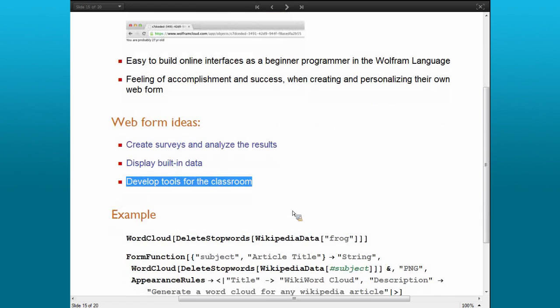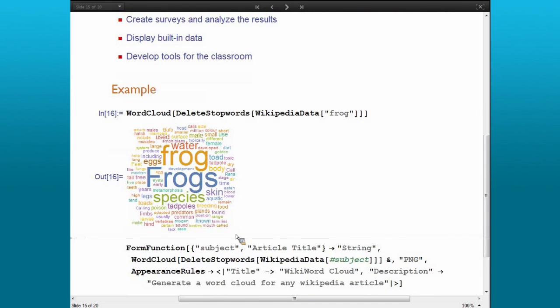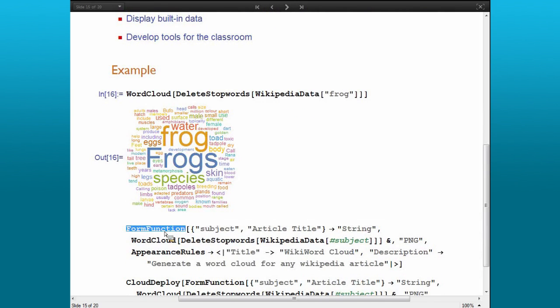So I wanted to go through just a very basic how to create a Wikipedia word cloud generator. So here's the code. I'm going to take an article from Wikipedia, the frog article. I'm going to delete stop words, so things like "the," and then I'm going to create a word cloud off of that. So that's the code that you would use in order to generate the word cloud. Here we go. Lovely. So what I'm going to do now is put it into a form function.